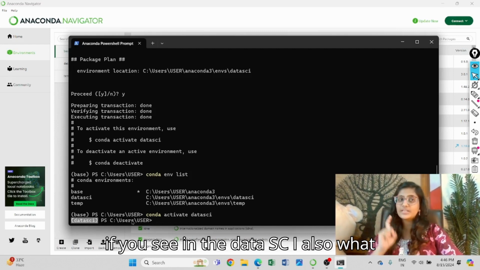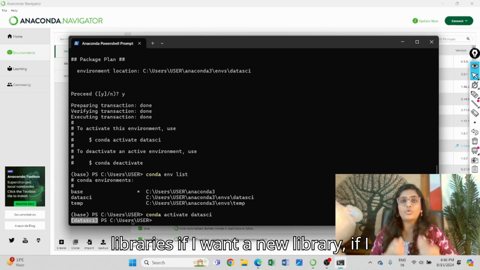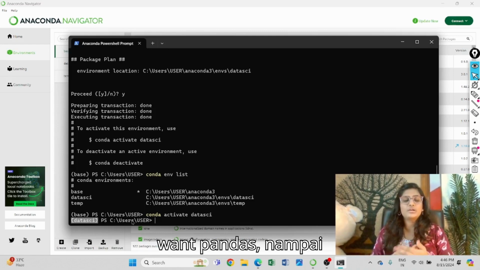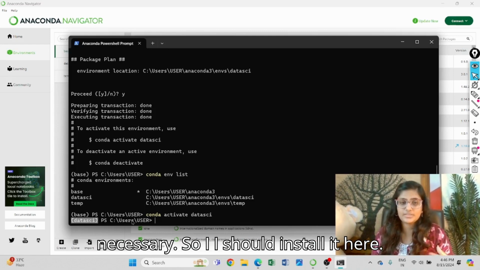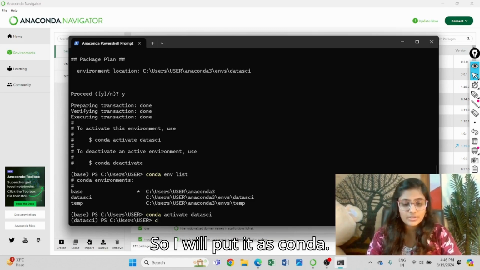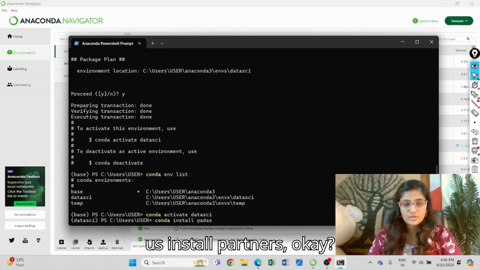So in data sci also, there would be only the necessary libraries. If I want a new library, if I want pandas, numpy or any of the libraries that are necessary, I should install it here. So I'll put conda install. Let us install pandas. Okay.